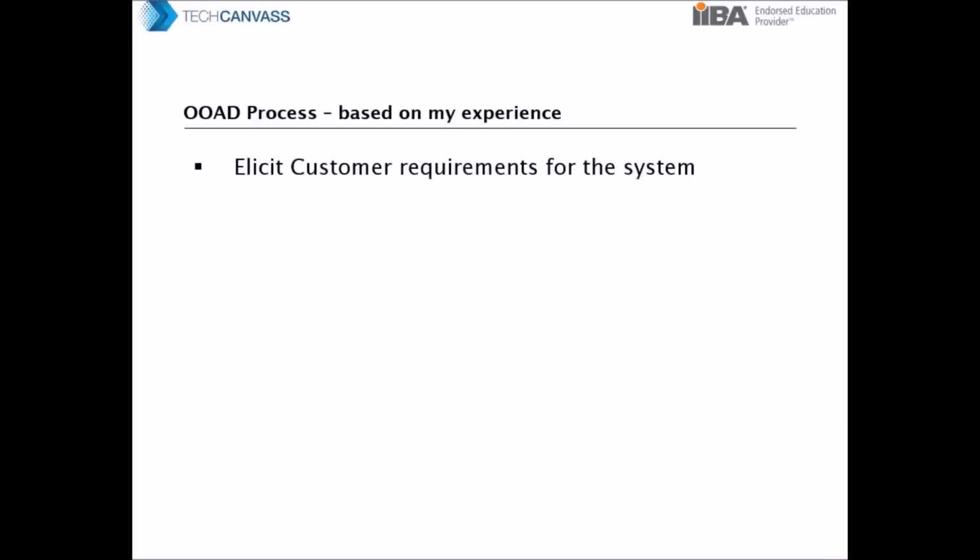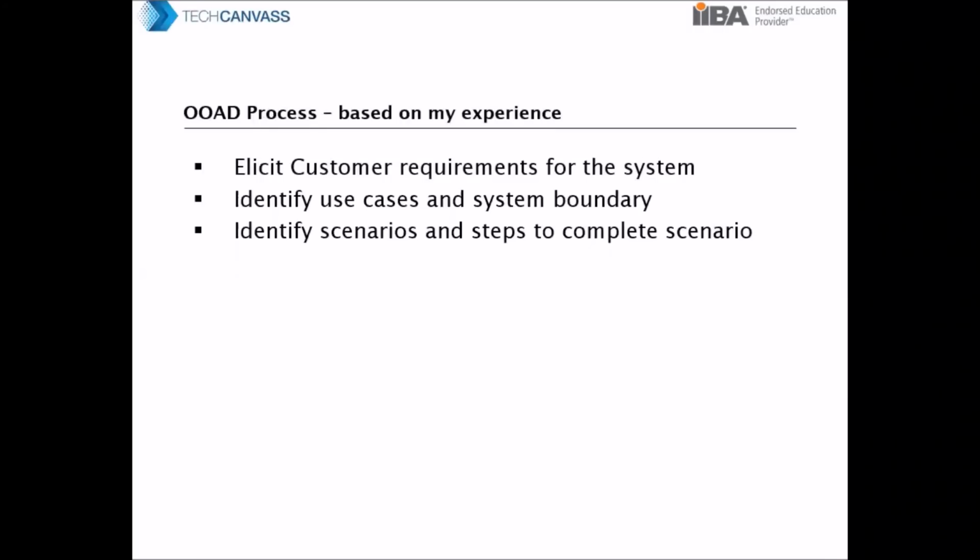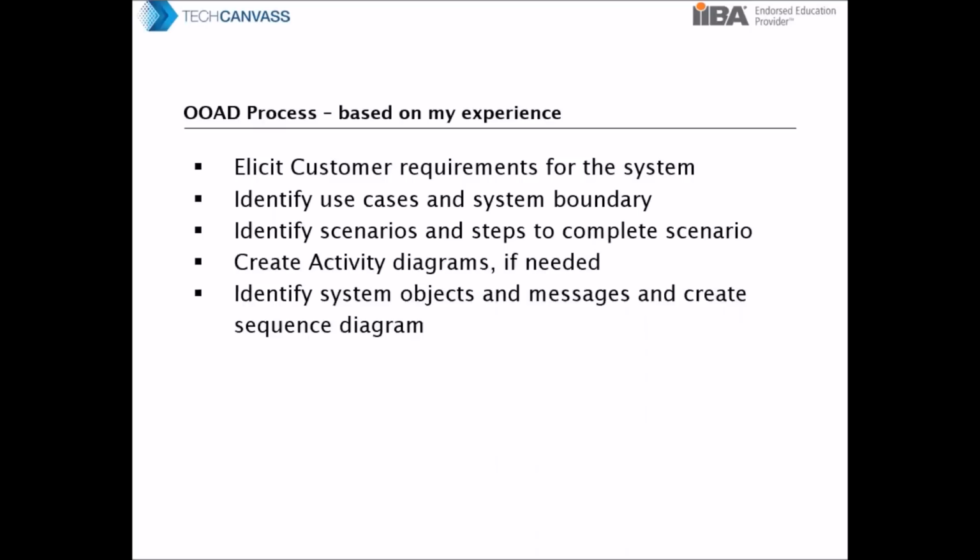So let's see what the different steps are. The first step is to get the customer requirements. Next is to understand use cases. Once you have understood the use cases, you look at the scenarios. Scenarios can be converted into activity diagrams if required. It's not always that you will create activity diagrams. If you are not familiar with them, activity diagrams are very similar to flowcharts, which I think most people will be familiar with.